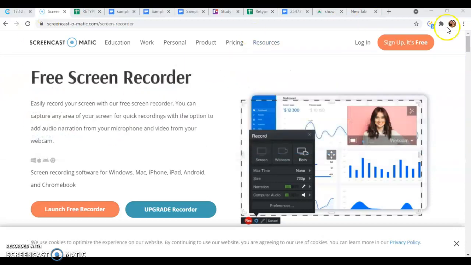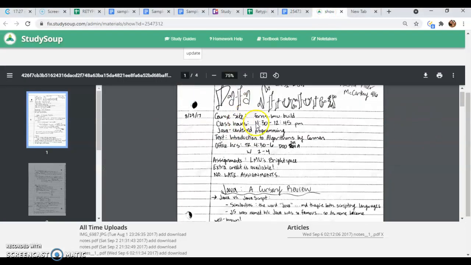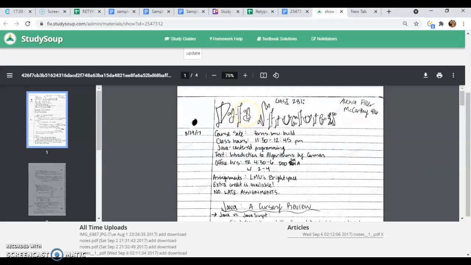Hello, good morning. In this video, I'm going to explain briefly how we're going to go about the retyping task. There are a couple of things that you need to have access to. Number one is access to the material that you would like to retype. With this, you need access to the StudySoup website.